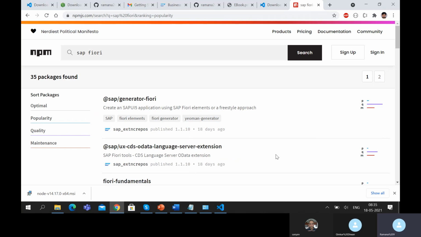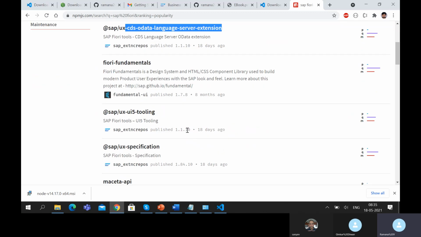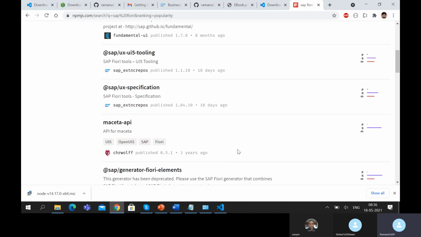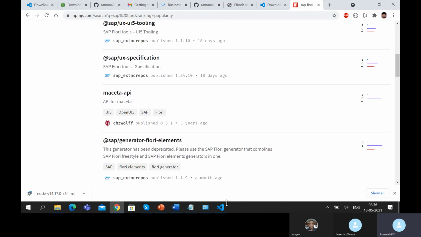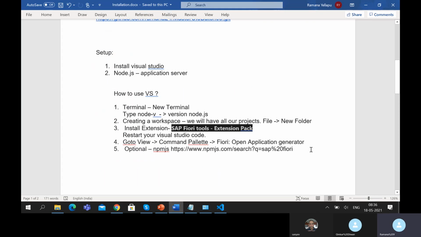So these are open source. Some CDS and server extensions were introduced, and other people are trying to create more add-ons like Fiori fundamentals. There are lots of other add-ons which are being published regularly. I'll not go into detail, but you can explore this as an optional part.